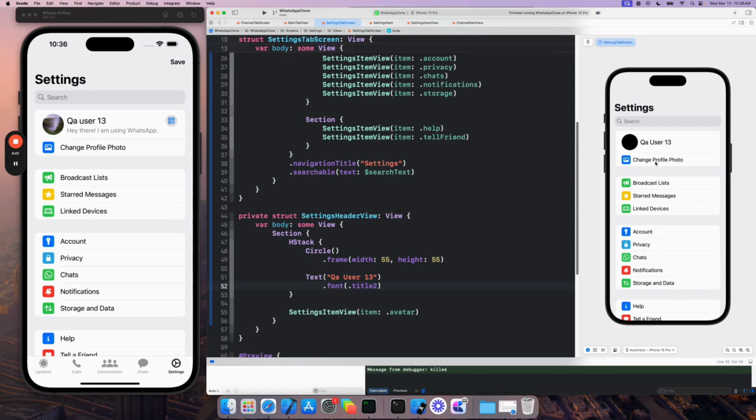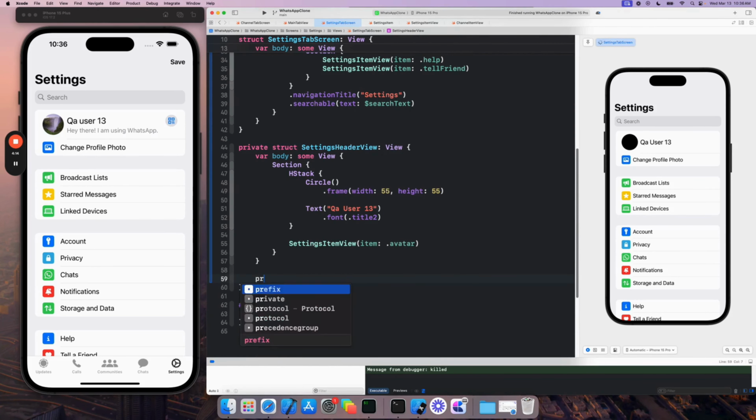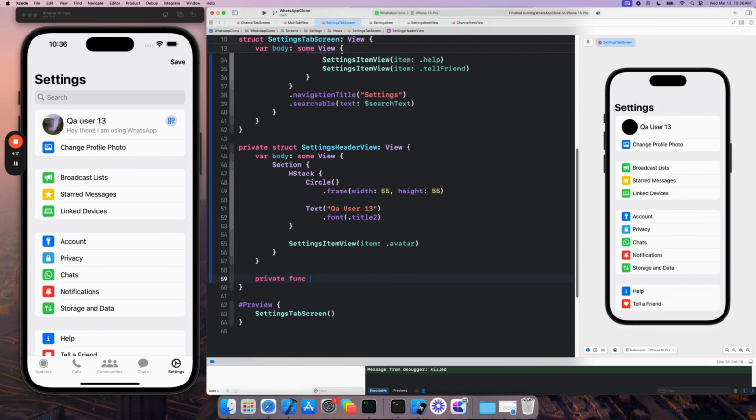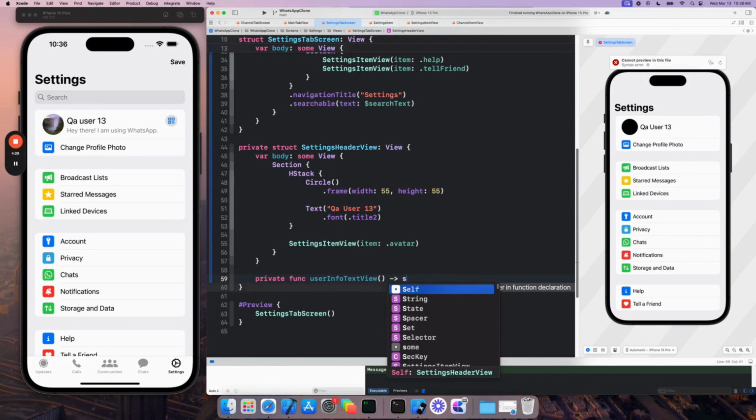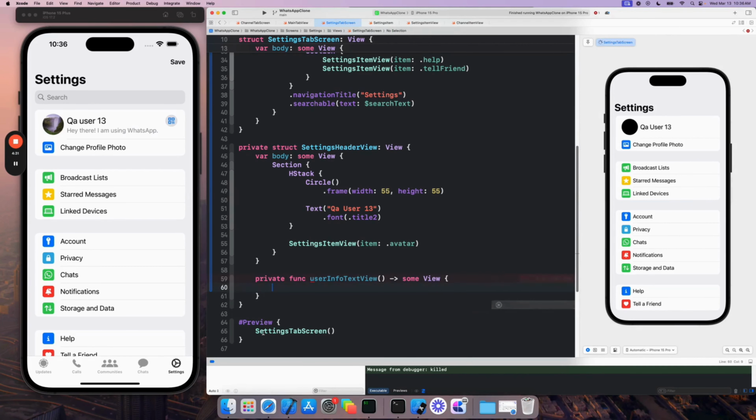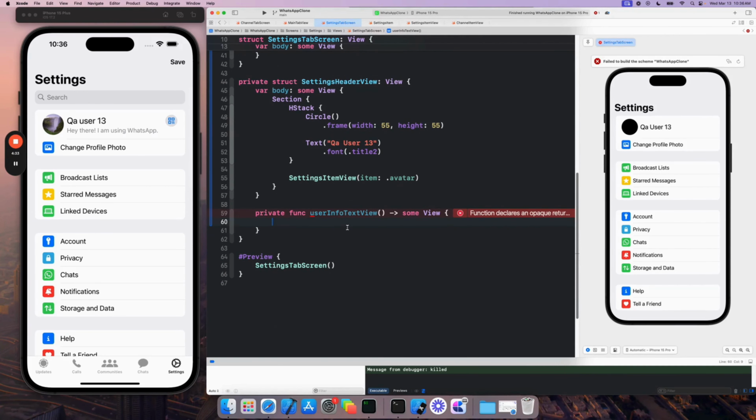We need the QR code and we need the bio. So we're going to add this into a VStack. We're going to embed this inside of a VStack. And you know me, once we start having a bunch of stacks inside of a view body, it's time to start breaking it into some functions. So let's call this, let's see, user info text view. Sounds right. And the user info text view is going to be a VStack.